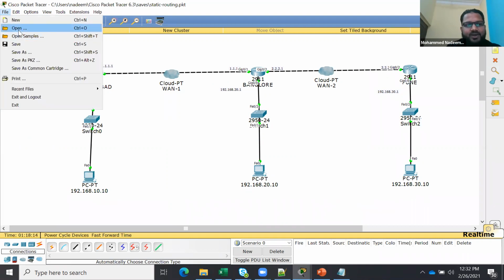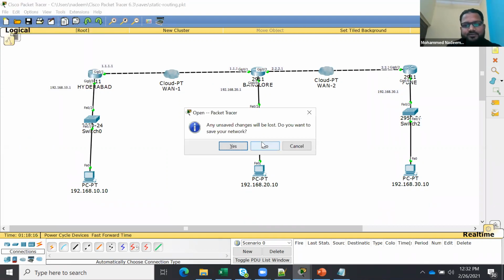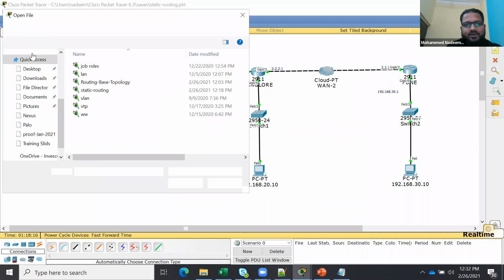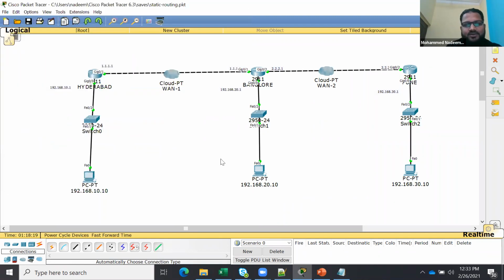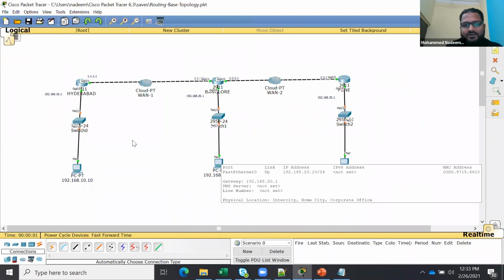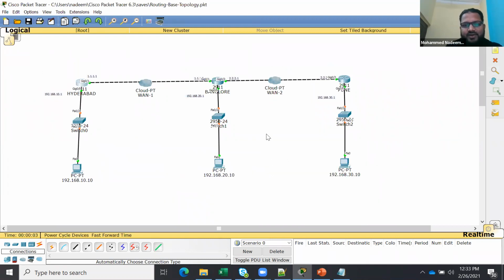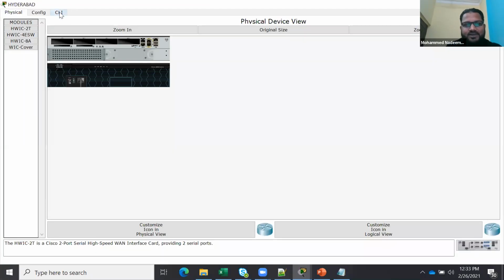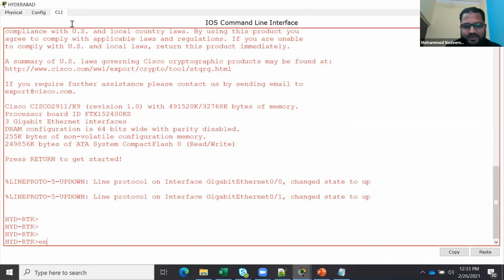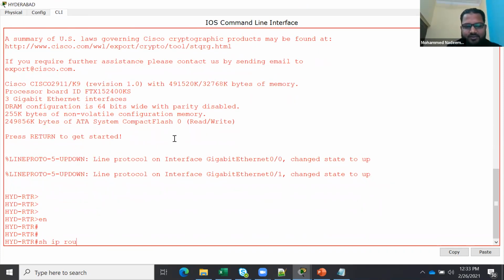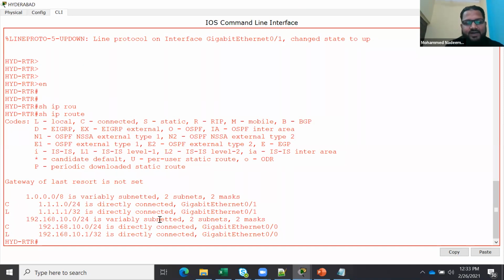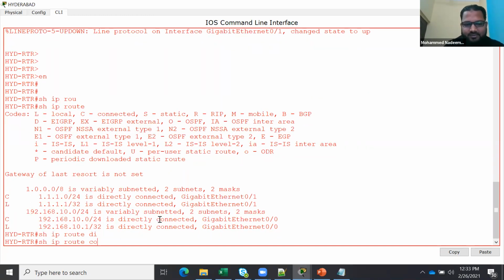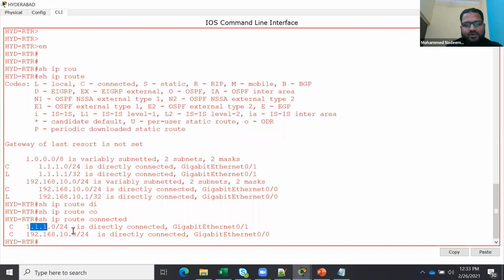Let me open my base topology. Okay, let me open my routing based topology. Yes, I opened it. So now see, right now our beautiful spanning tree is going on here. Okay, so my base topology is here. If I go and check show ip route, see, I have only directly connected networks. Only 2 networks are here.